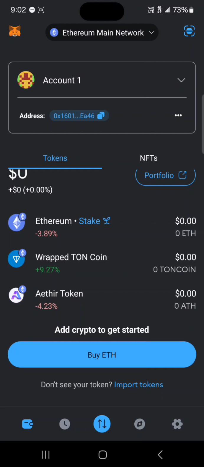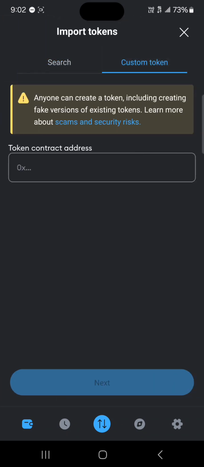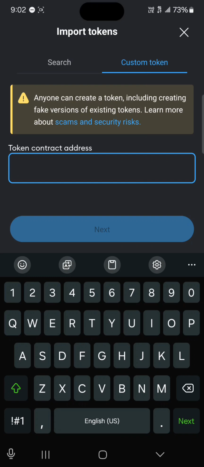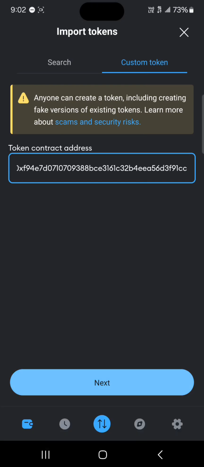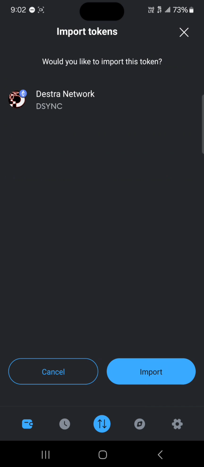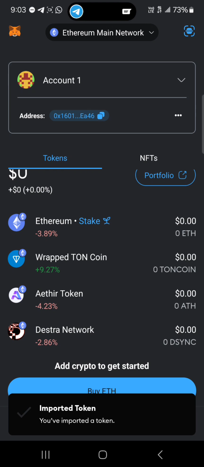With this information, how can we add the Destra Network coin to our wallet? Simply click on import tokens, click on custom token, paste the token contract address we had copied from CoinMarketCap, click on next, and then you find the Destra Network coin, click on import. And by selecting import, the token will be added.